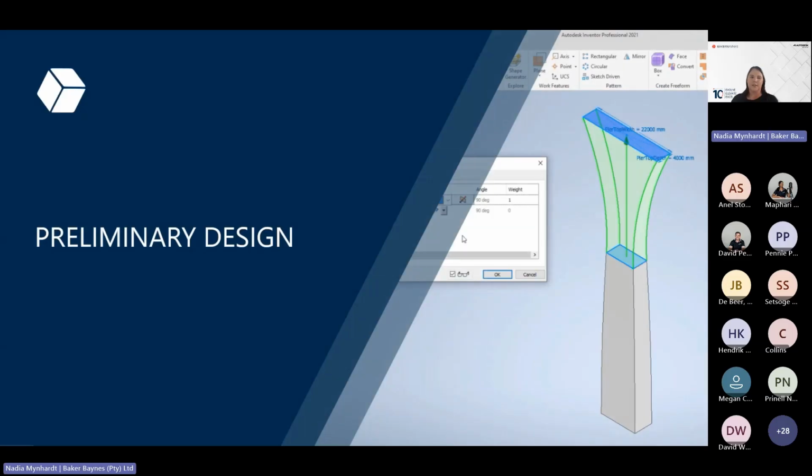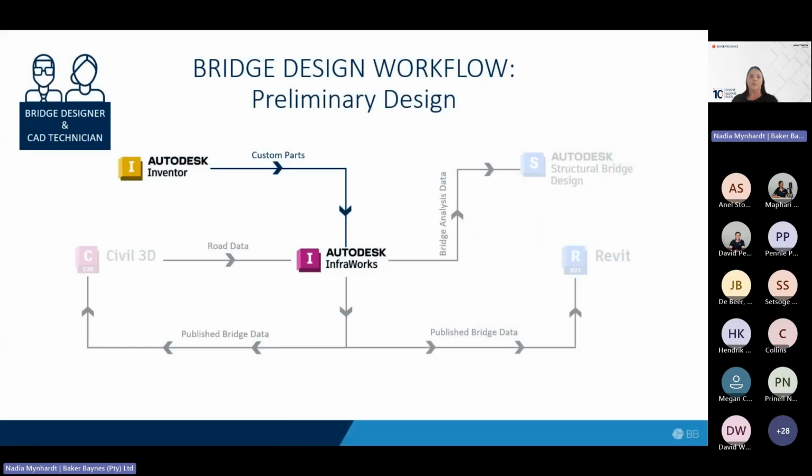So preliminary design. So we now have our bridge, and we've realized that some of the parts that are used to model our bridge are non-existent. Maybe we want a custom pier, for instance. We don't like the ones that are in Infraworks. So that's where we'll use the Infrastructure Parts Editor, or you will use Inventor now. But I don't want to edit an existing part. I want to create one from scratch.